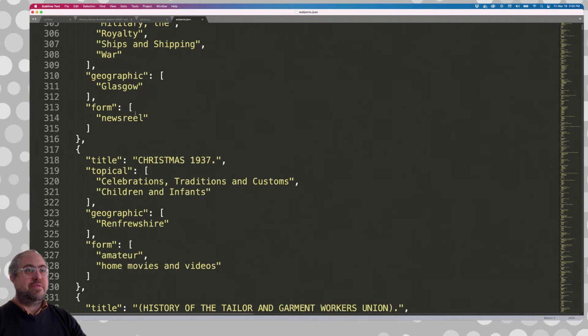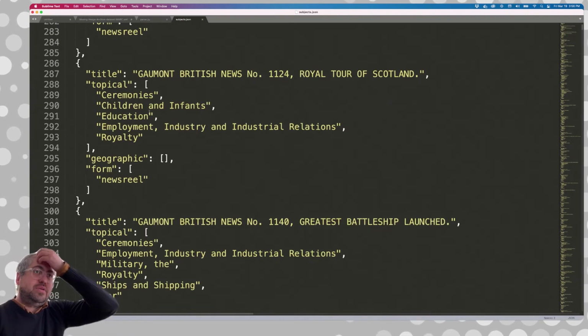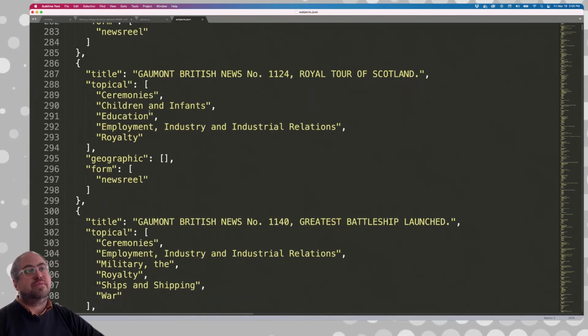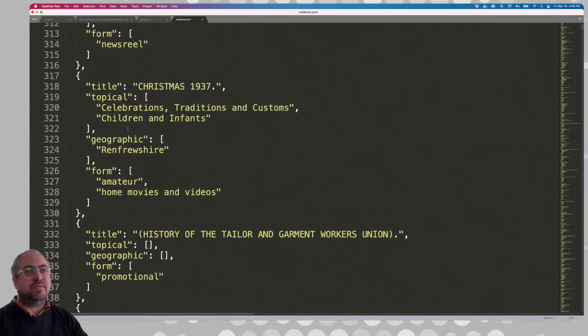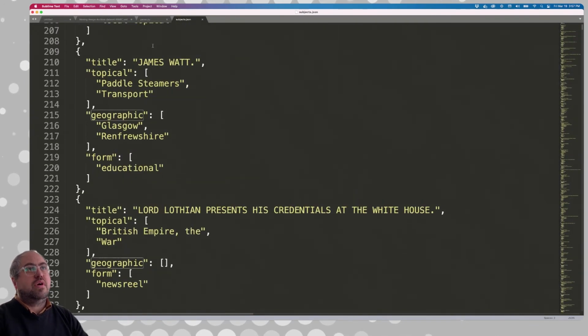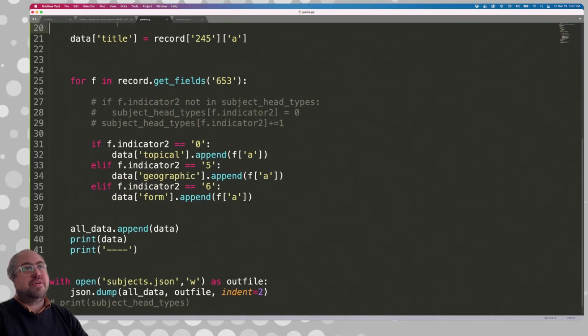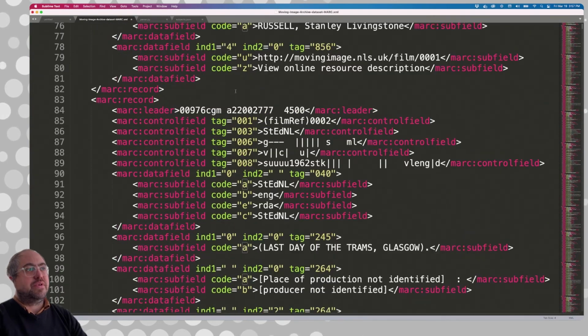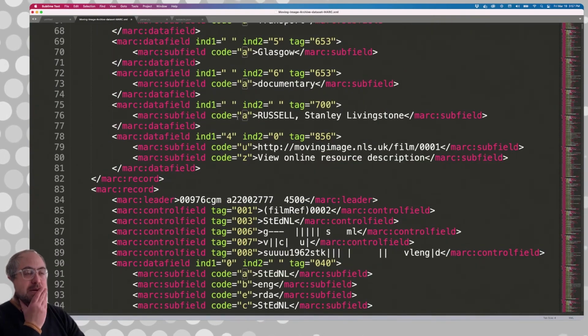So we'd have to decide what we want to do. We could do some analysis saying, what are the most common topical subjects by form, or we could say what are the most common topical subjects by geographic. All those sorts of things we could do. We could also add more data in here if we look through here and see something else that's interesting.